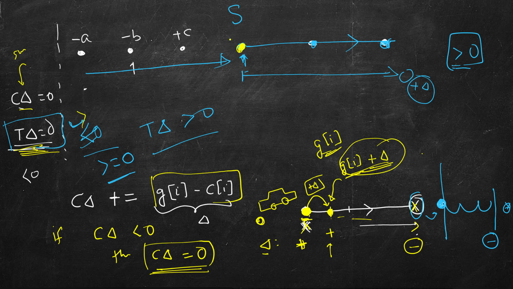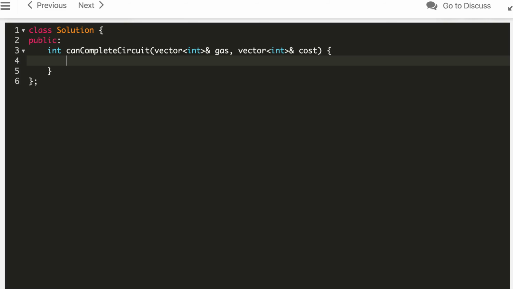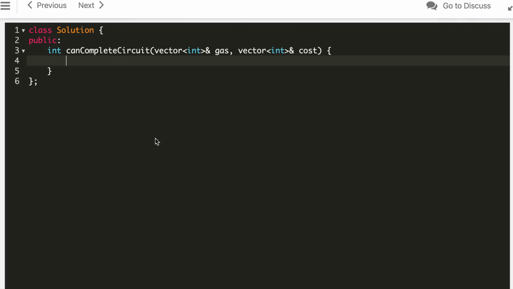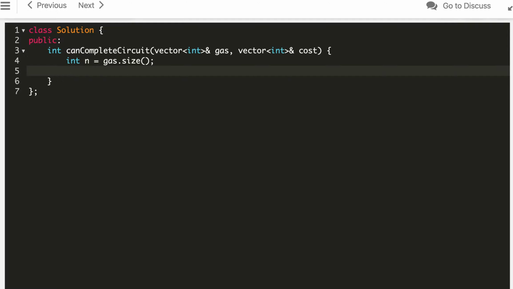So let's write the code for this. Understanding is more tough. Writing the code is very simple, just a few lines of code. And in this problem, it's given that it's a unique solution, but that does not make a difference. We are already picking the best starting point possible. So even if it's not unique, we would return a valid starting point. Both sizes are equal. You can pick any of those.